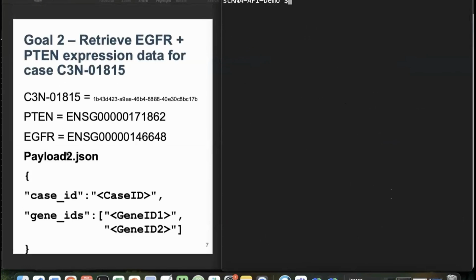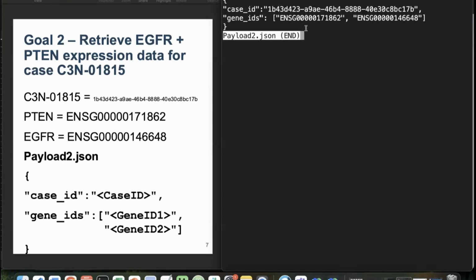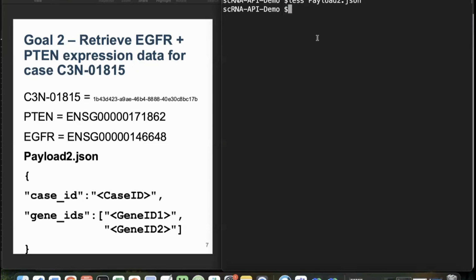And the next goal here, which I'm going to use to demonstrate having more than one gene, is to retrieve the expression data for EGFR and PTEN for that same case. So payload2.json has the same case, but instead of having one gene ID, it has two. So these are two different Ensembl IDs that we're going to pass to the API.